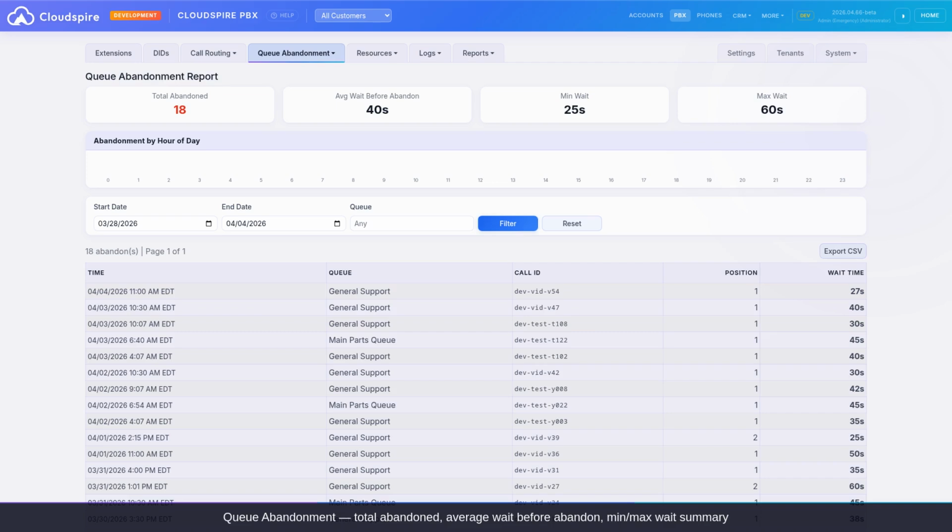Below the summary cards is the abandonment by hour of day heat map, a visual bar chart showing which hours of the day have the most abandonments. Taller, darker bars indicate peak abandonment hours. This is one of the most actionable visualizations in the reporting suite. If you see a cluster of abandonments between 10 and 11 a.m., that's exactly where you need to add agent coverage or enable queue callbacks.